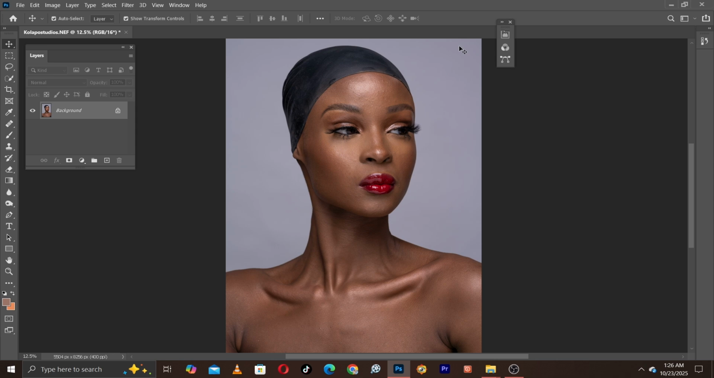In today's video, I'm going to show you how to use Retouch Pro in Photoshop. As you all know, some of you already know how to use Retouch Academy in Photoshop, but you don't know how to retouch using Retouch Pro. So I'm going to show you step by step how to retouch using Retouch Pro in Photoshop.